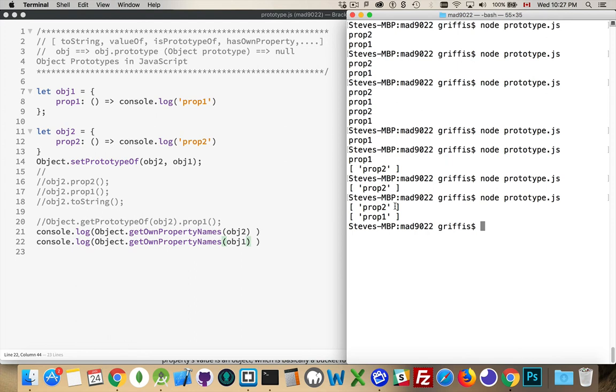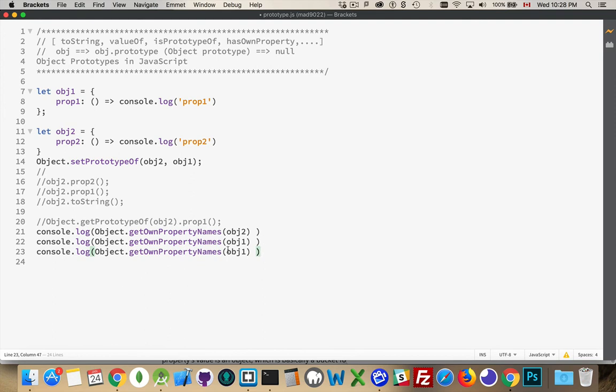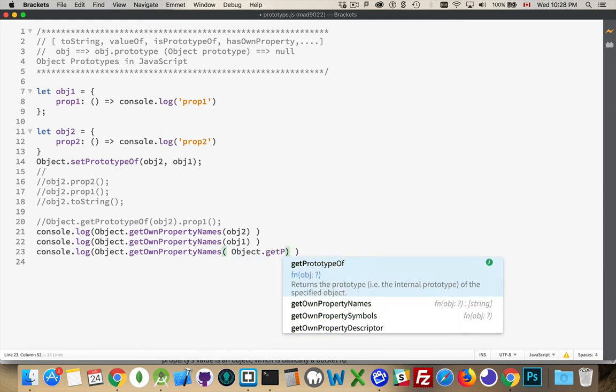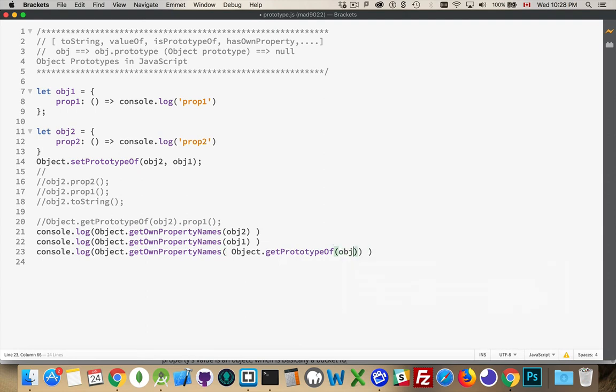so obj2 only has one property, obj1 only has one property, and we could do Object.getPrototypeOf, and then inside of here we could fetch any property we wanted, object 1, object 2, and then wrap all that with getOwnPropertyNames, so we could get the prototype of object 2 or the prototype of object 1 and ask for its own property names. So instead of object 2, its prototype was object 1. Object 1's prototype is that generic one at the very top. So let's say we want Object.getPrototypeOf object 1.